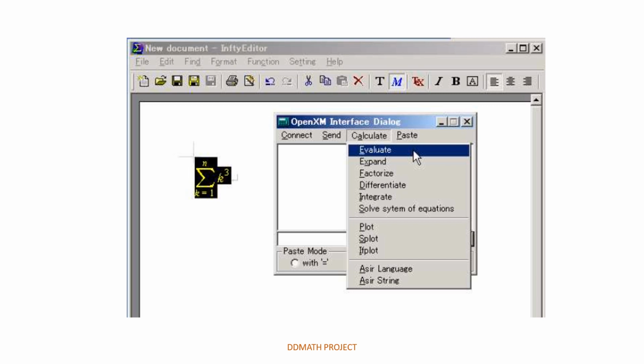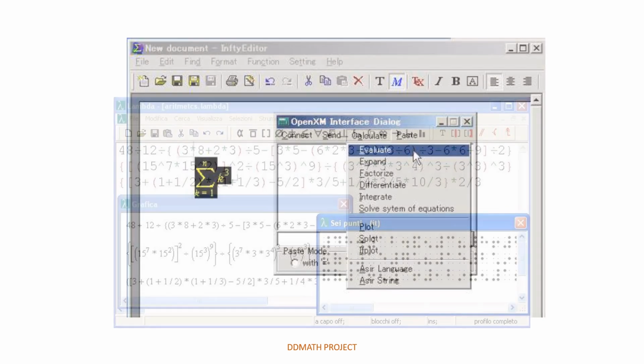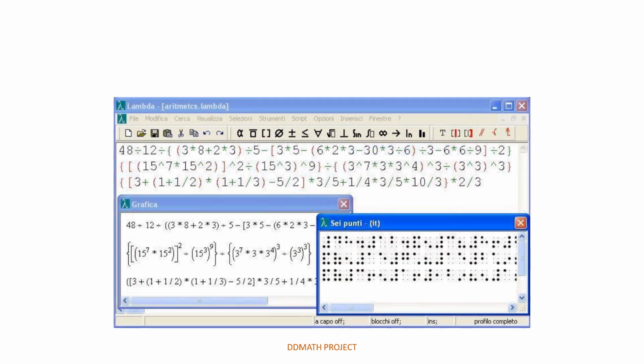InfyEditor is a software for creating mathematical documents, allowing for easy and fluid insertion of mathematical expressions. For our purposes, InfyEditor is used for correcting documents created with InfyReader. Documents written or corrected with InfyEditor can be saved in various formats, including LaTeX, MathML, XHTML. While Lambda is the mathematical software dedicated to the visually impaired. It allows importing MathML files previously created and corrected with InfyEditor, after they have been automatically recognized with InfyReader.